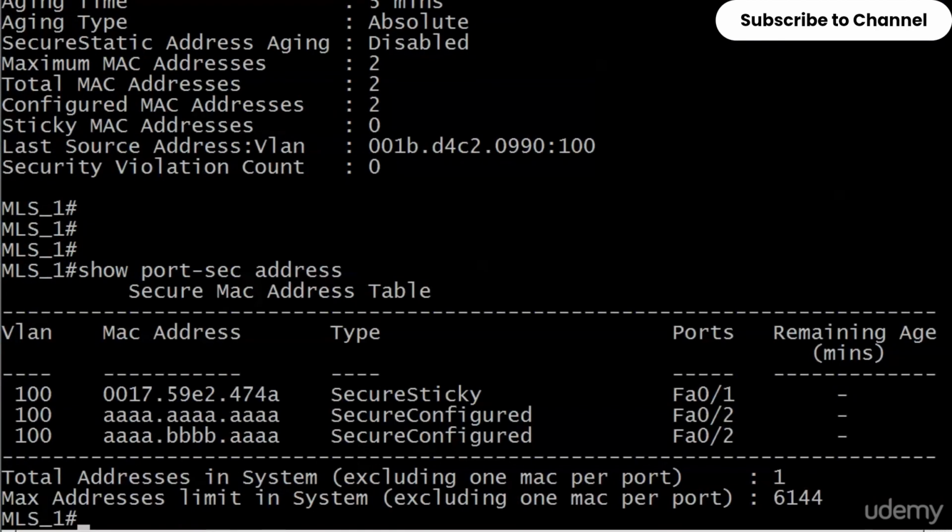We know we still have those 2 configured addresses from an earlier video. And since we set maximum MAC addresses to 2, now it can't learn 1. So when that source address of 001B D4C2090 comes in, the port should go into error disabled mode, and we know what we have to do from there.